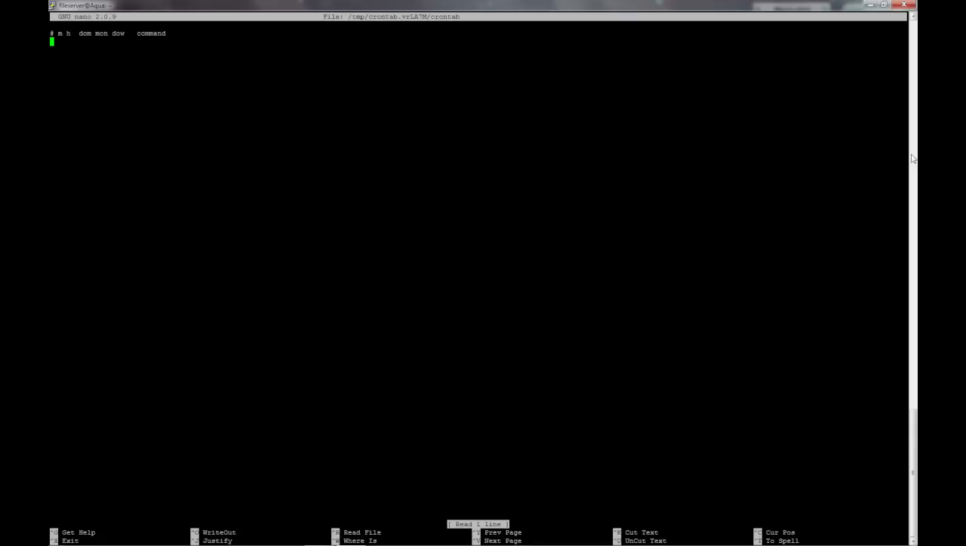If you don't have a specific entry for that time interval, say day of the month, then you put a star. For our instance, the format for running this command at 2 a.m. Sunday morning would be 00, 2, star, star, and 0, 0 being Sunday in the day of the week interval. After that, you put the command you want to run, in this case, shutdown -r now.